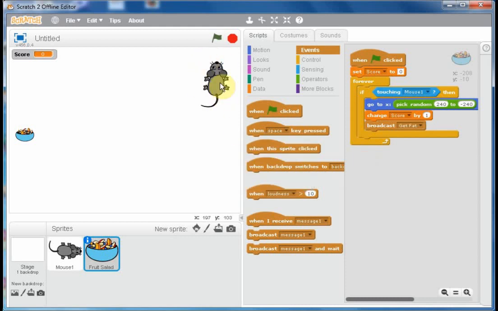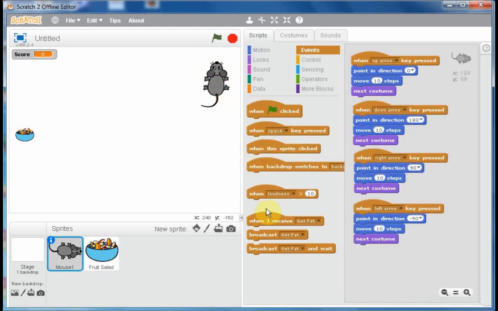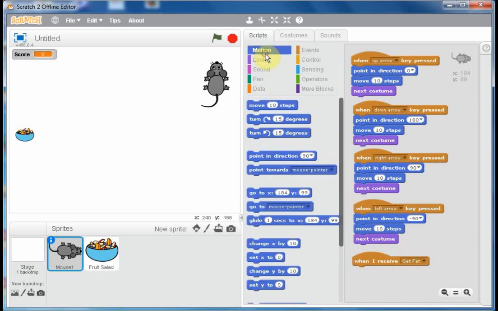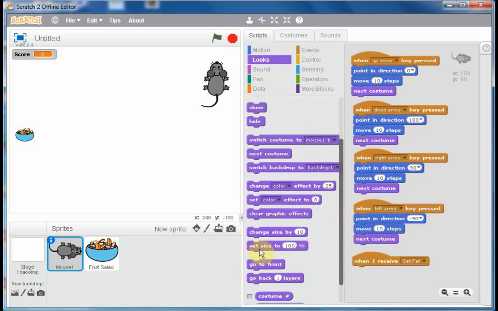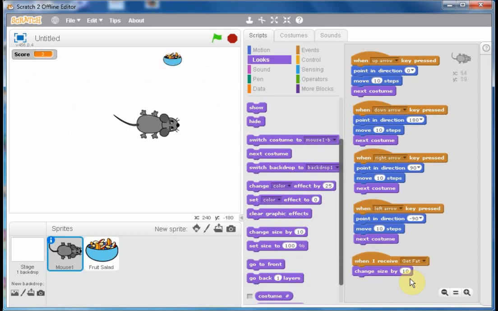And I will go to the mouse once more and tell the mouse that it should wait for "get fat". If you heard someone saying "get fat", or you received "get fat" from the food, I want you to add something to your size. We can find it in the looks here: change size by, not set, change size by 10%, or you can do something else, it's up to you. Okay, so whenever it eats, it keeps growing.